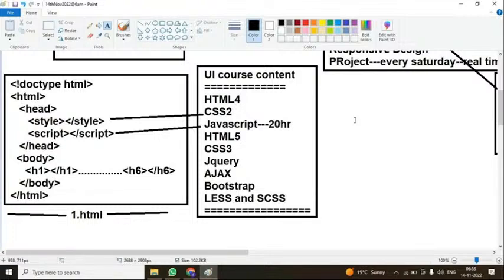Today and tomorrow are demonstration time, and from Wednesday onwards I'll start my first session of UI programming. Just last Saturday, I completed my UI programming for the previous batch.